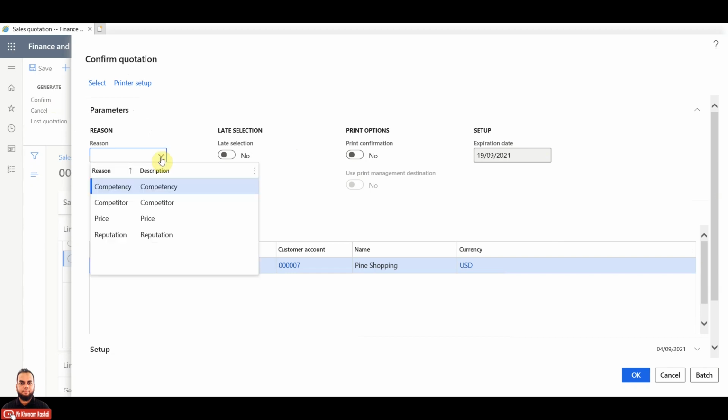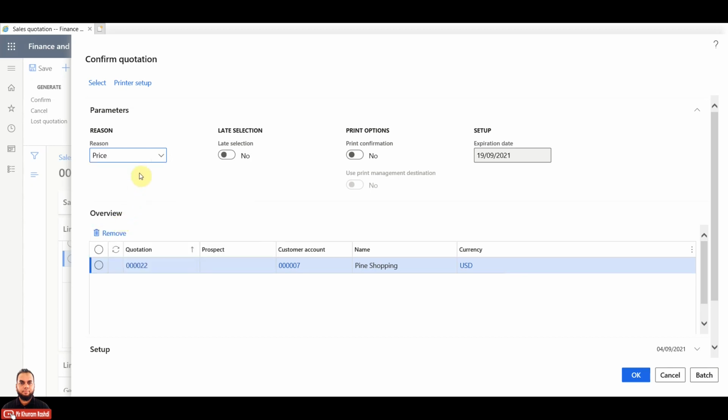It can be a reason code. I mean, what is the reason that we are confirming a quotation? That can be price or whatever factor you can choose on what basis the customer has agreed. That is just like feedback, and we have selected the price reason, and then we'll print the confirmation. So go ahead with OK, and now the sales order will be generated once we confirm this sales quotation.